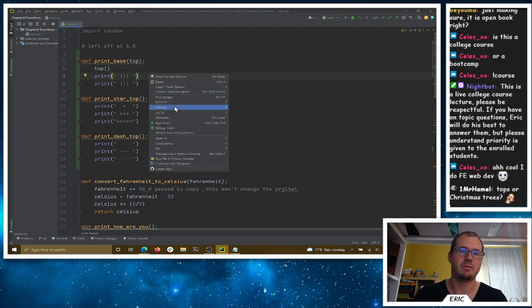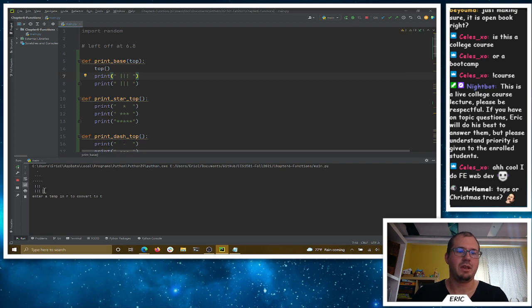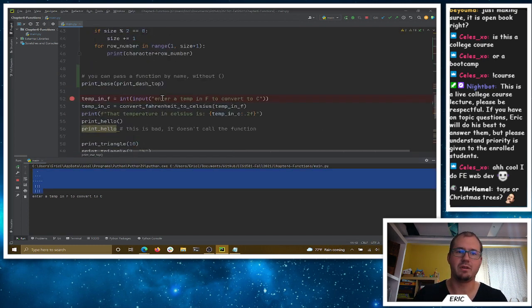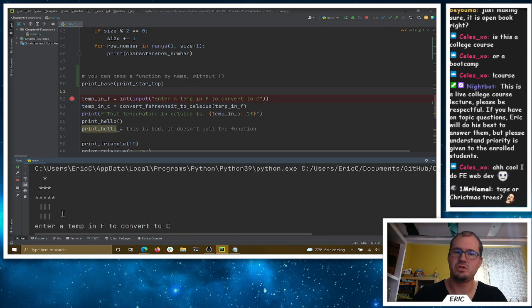Okay, so let's give that a run. And now we get the dash top. Right, or we could change it here if we wanted to give it a different top. We could give it the star top. Right, we could pass it the print star top function. This is really weird. Passing functions as arguments is a little funny here, but you can. Just know that that's legal.